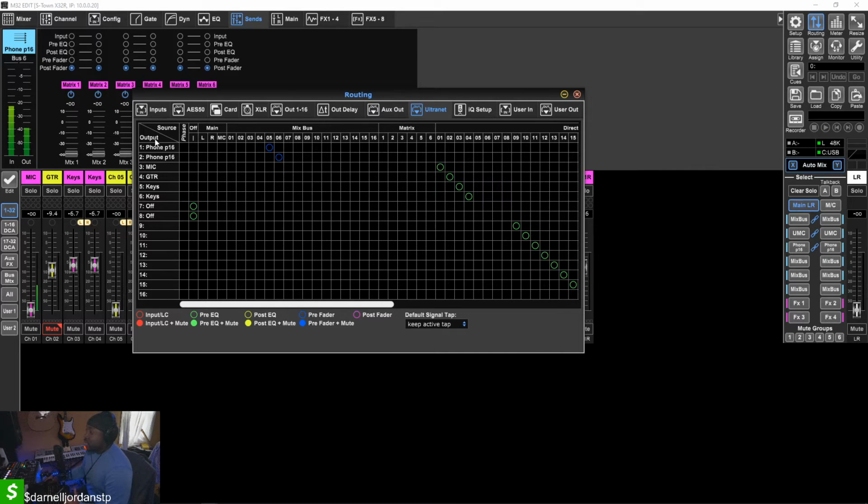So the way I have to do that is, okay, here's mix bus 5 and 6, left, right. Here's phone P16 here and here. This is 1-to-1. Again, this is running. You can route this the same way on the faceplate.